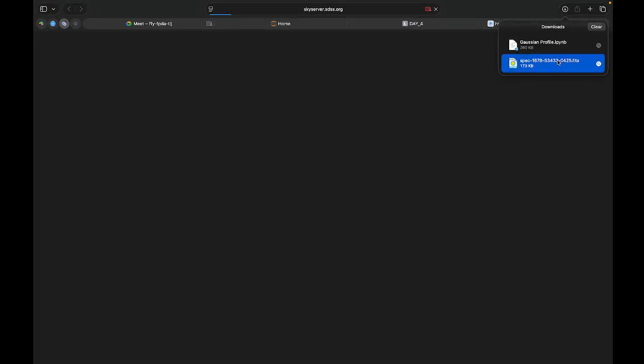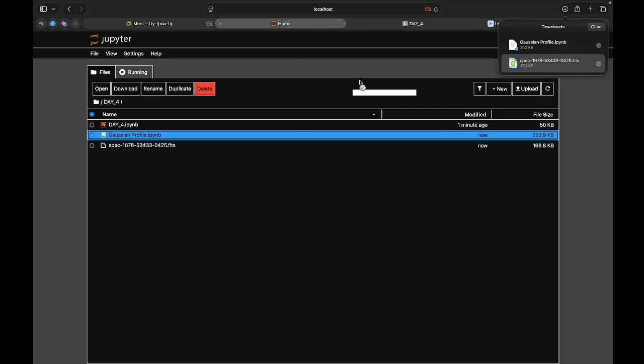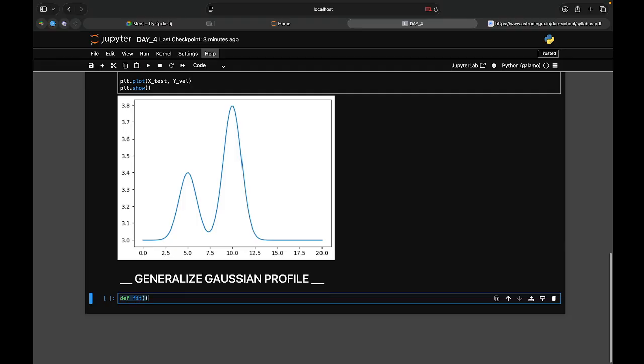Let me show you one example. Yesterday also we were having a spectrum. So we have this spectrum here, and we'll use the same spectrum of that same galaxy. I'll try to show you what I am trying to say.